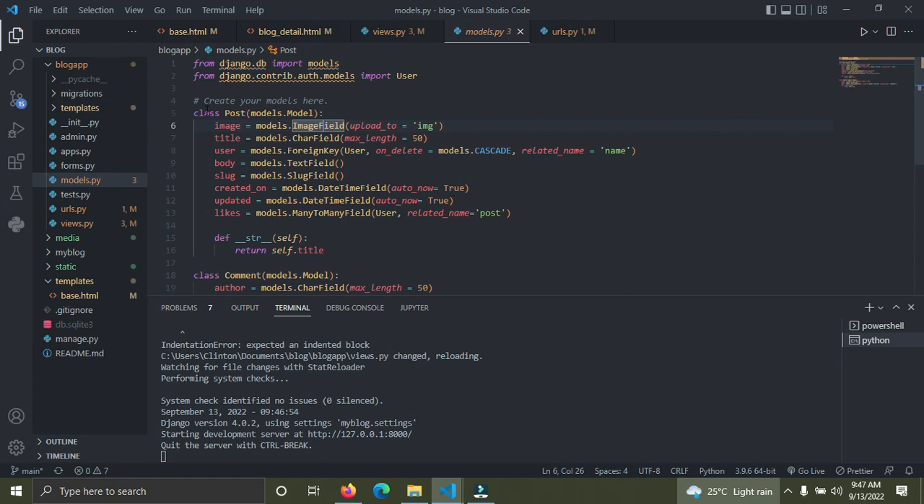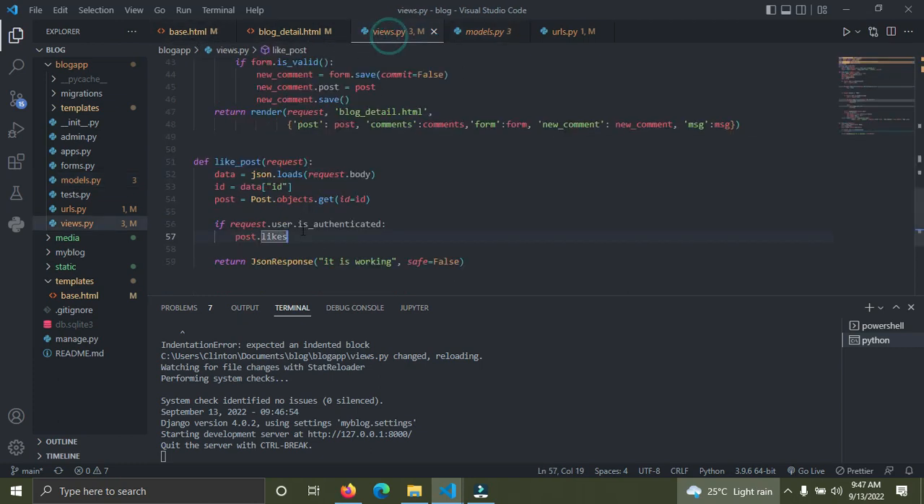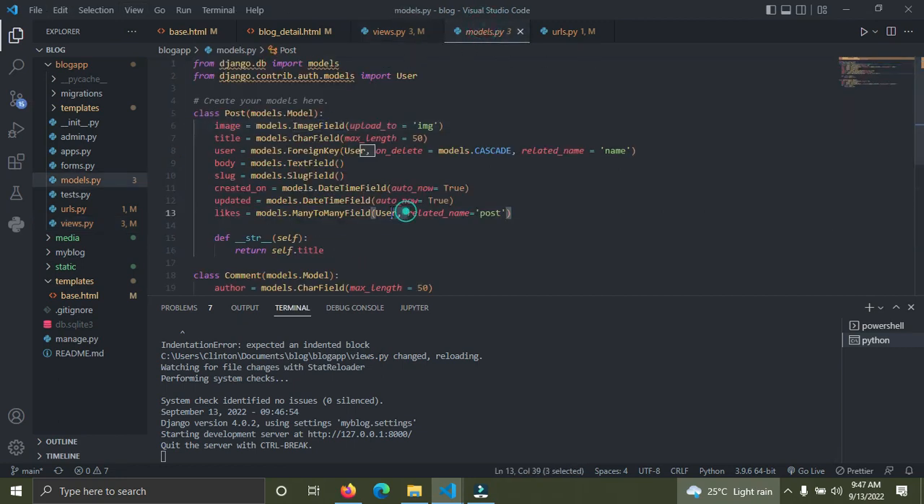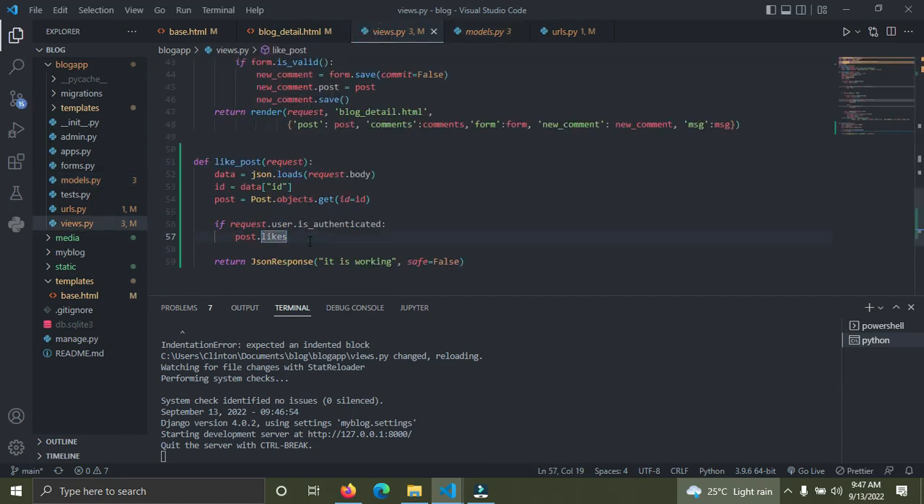So I'm going to say post.likes.add. So in that view, post.likes.add. So you can see the likes. This likes you see here is pointing to the user model. You understand? So I want to add the current logged in user. I was going to say post.likes.add.